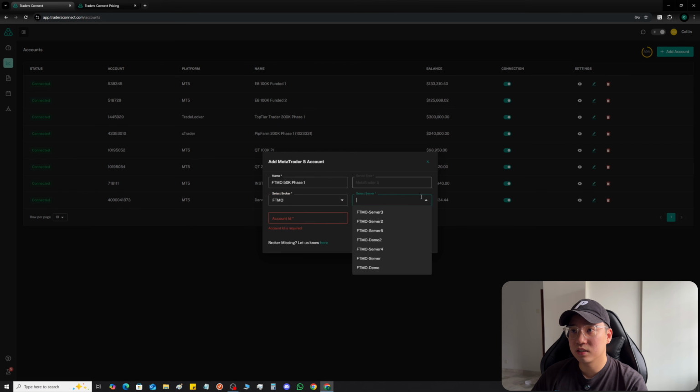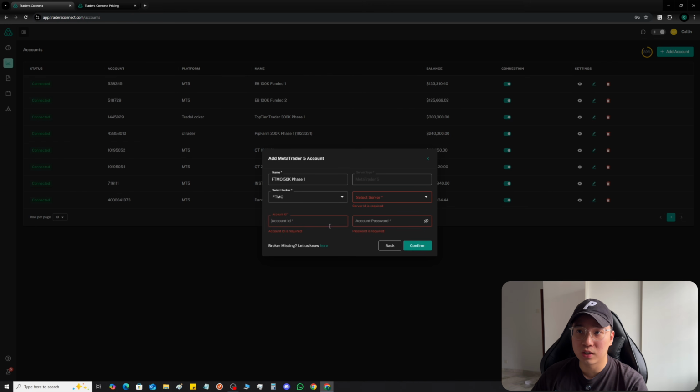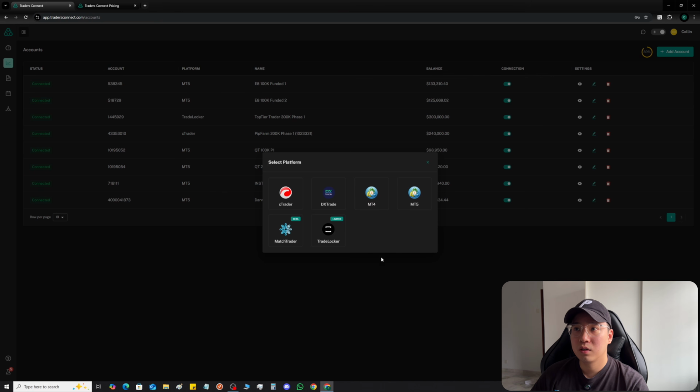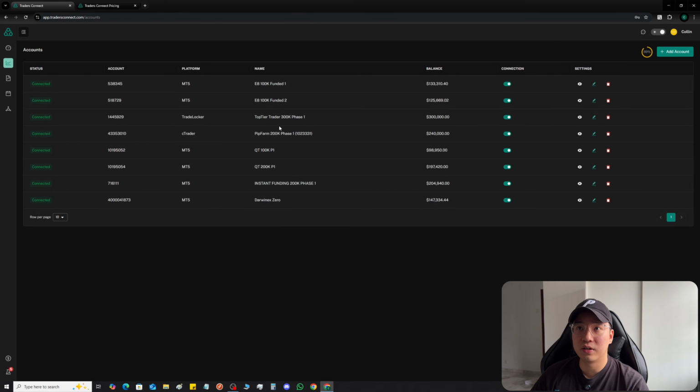And then you need to select a server, and which server. You need to put your account ID and your account password, right? After you input all of this, press confirm and it will add the account to your accounts tab, which is where you will see your account added here. And if you look at the status, it will say connected.